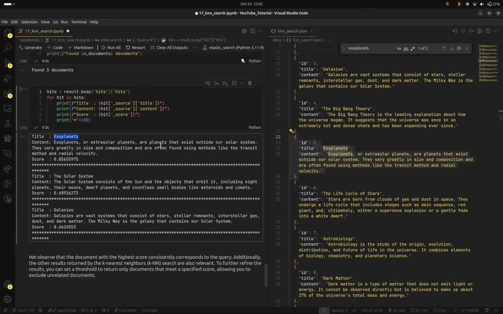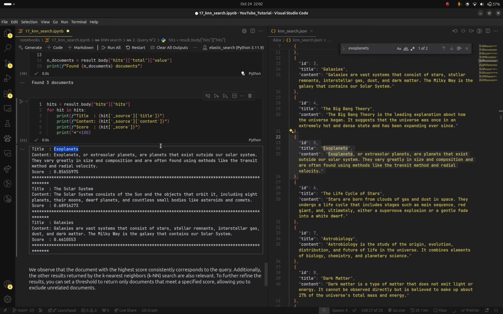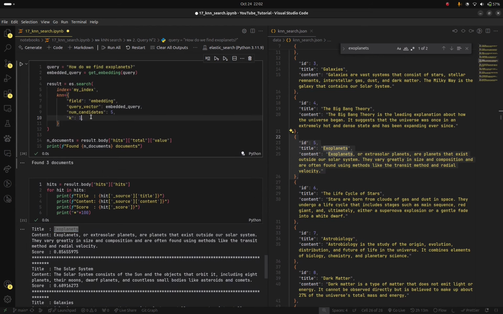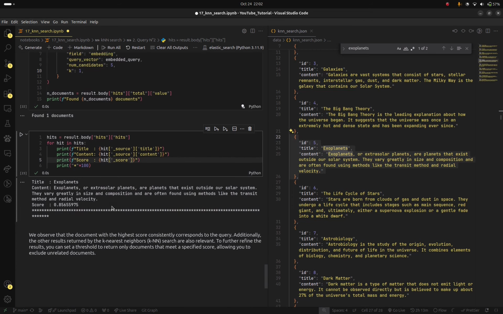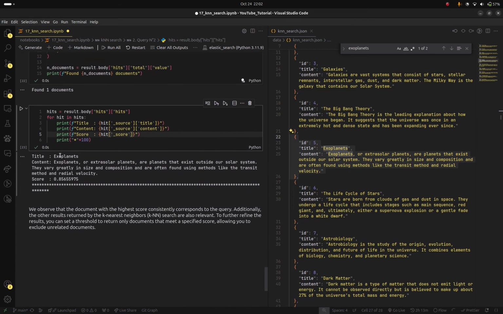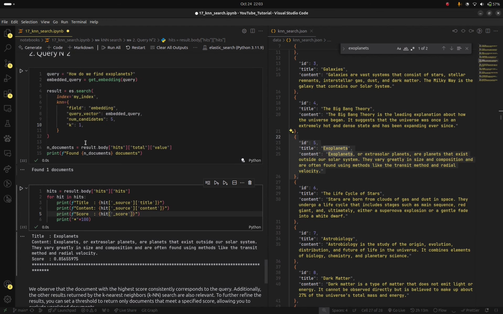Let's print them. And once again, you can see that exoplanets is the closest document. For example, if you want to get just the closest document, you can replace this by 1, and here it will get you the document, for example, exoplanets. But sometimes you will have a lot of documents that are related to your question. In that case, increase k to 3 or even 5. That will be enough. It depends on the size of documents that you have. Generally, you can play with this value.